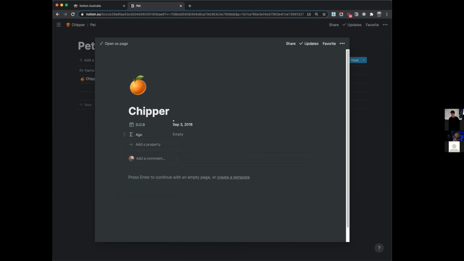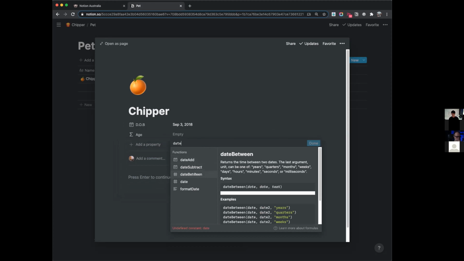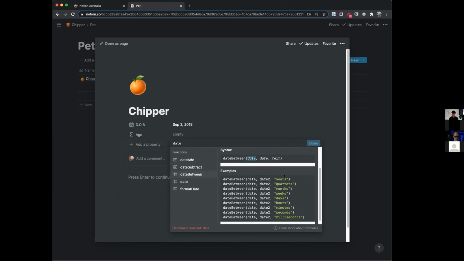So let's click on this. It's a fairly simple formula. Highly recommend you give it a go. So the function we're going to use is called date between. So take a look at the syntax. It's called date between. The first date is today's date, or the date you want to use. Basically, it calculates a range. Today's date, his birthday, and then we can specify if it is years, weeks, months, or other things. Notion will do the calculation for you.